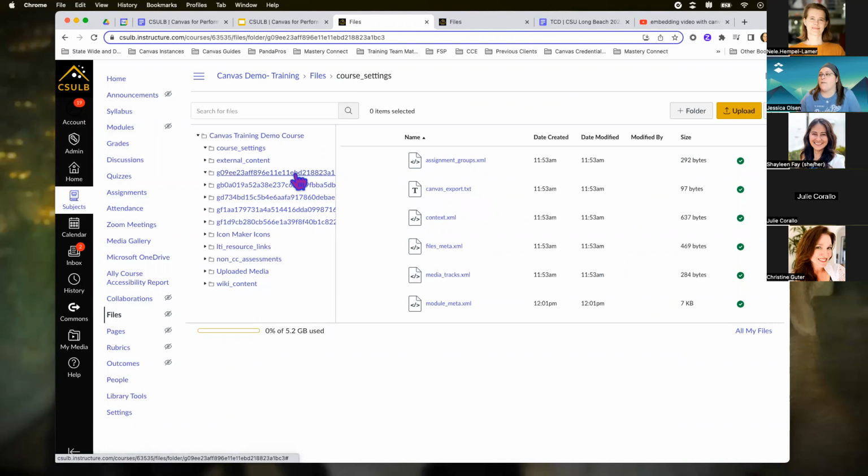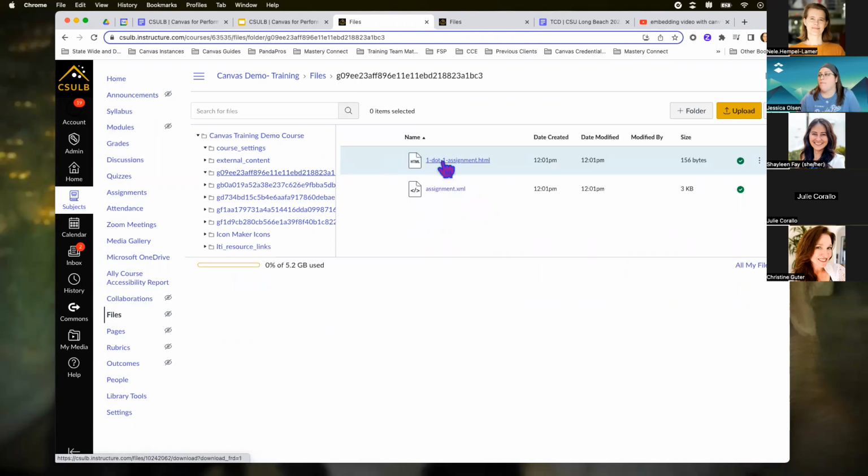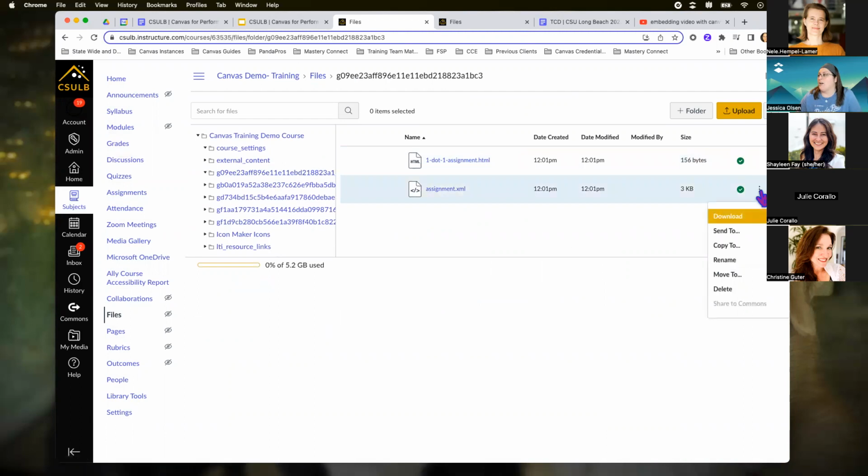So I'm going to click on this file here. It's a folder that has two different documents. It has an assignment and some HTML. What I can do is click on these three dots and rename the file to give it the title and topic name of the actual file that it's associated with and rename it there. That's when you embed files into a module, that the name of the file is user-friendly.